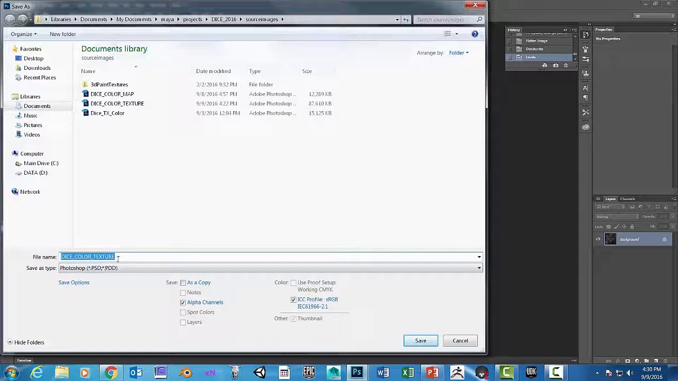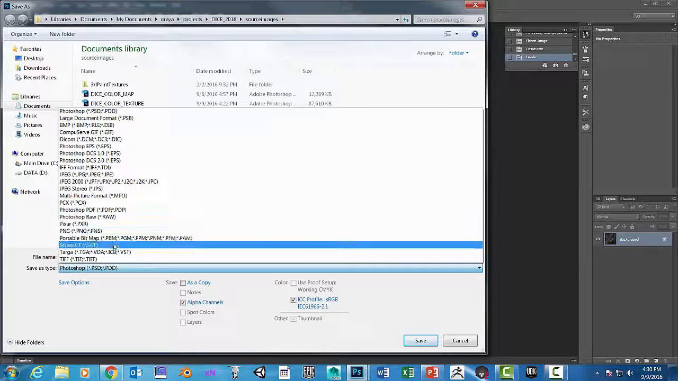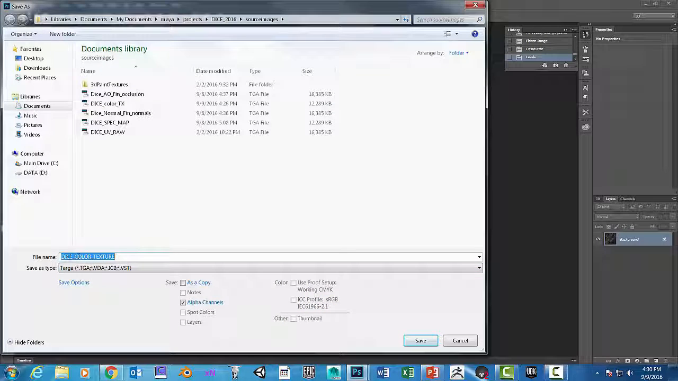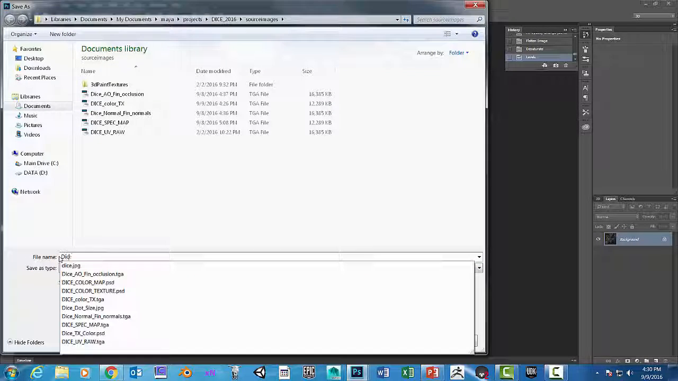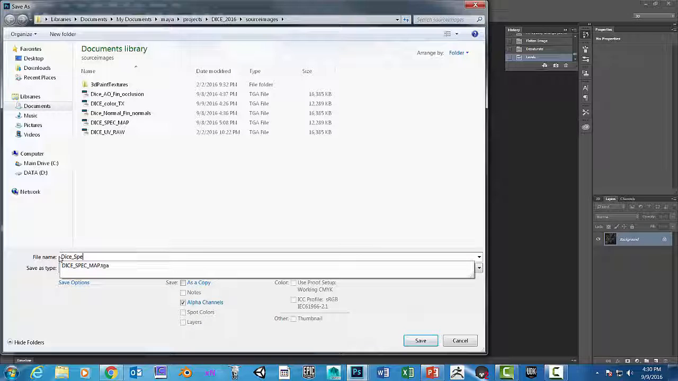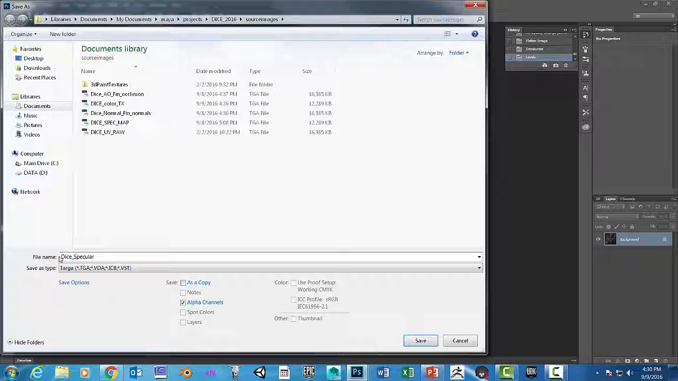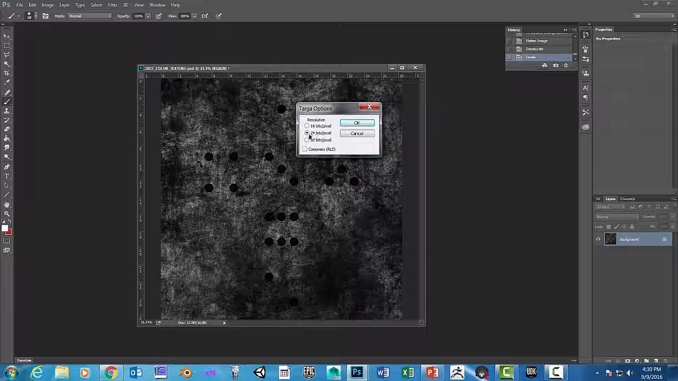Again, we don't really need to save this as a PSD. We're going to save this as a Targa. So we're going to type in dice specular, and then click on Targa and then Save. Make sure you select 24 bits. Again, if you accidentally click on 32 bits, it may show up with an alpha map, which makes it transparent in Maya. So, 24 bits.